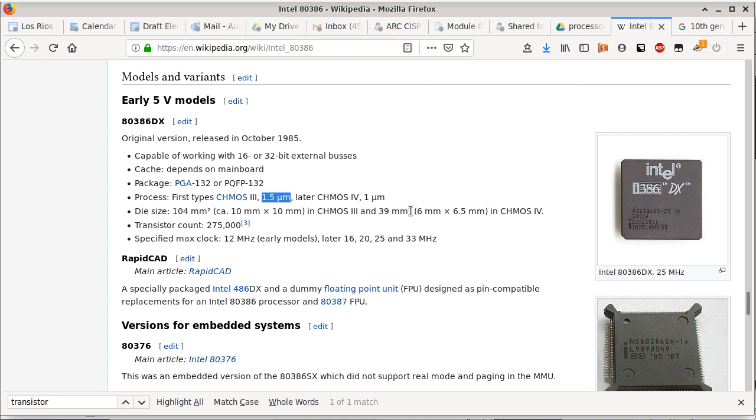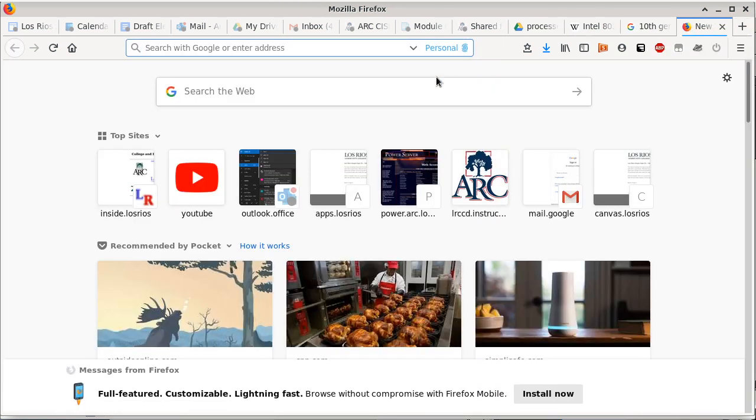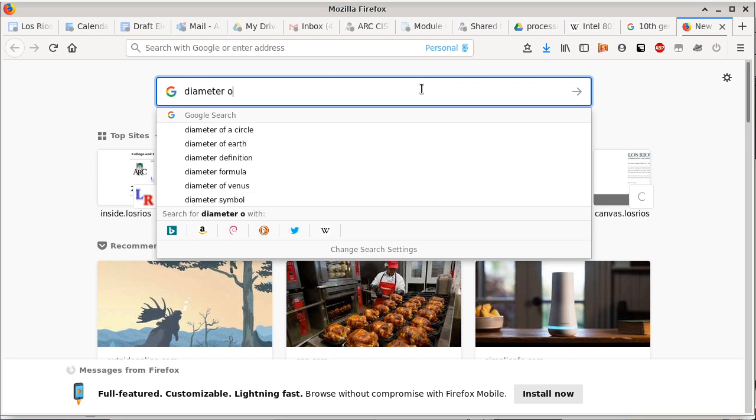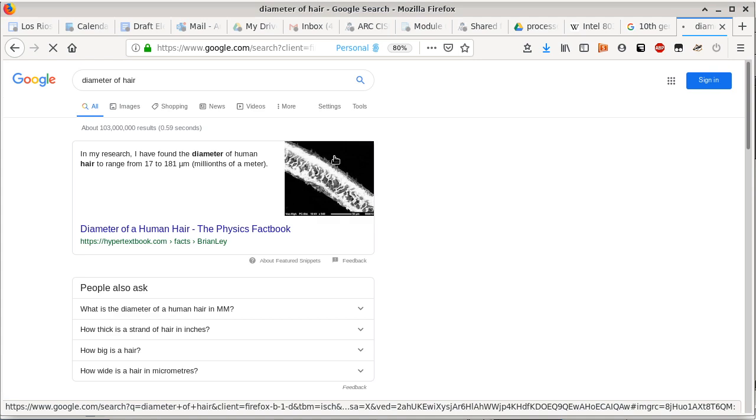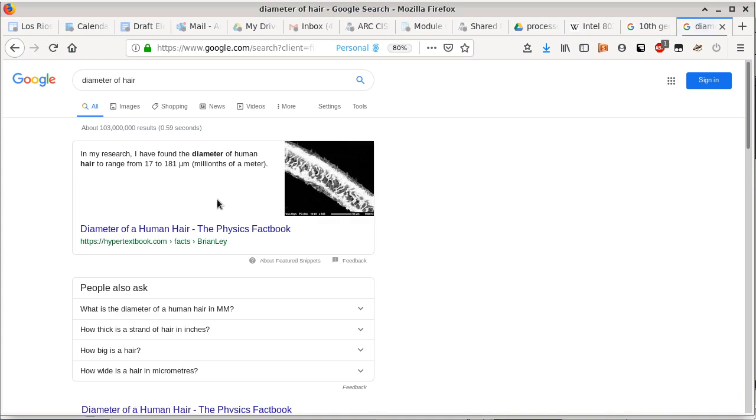But we are looking at just numbers. What really is a micron? How big is 10 nanometers, which is the size of a transistor? So to give you an idea of the scaling, let's look up the diameter of a strand of hair. Of course, this depends on the person. A human hair can range from 17 to 181 microns.